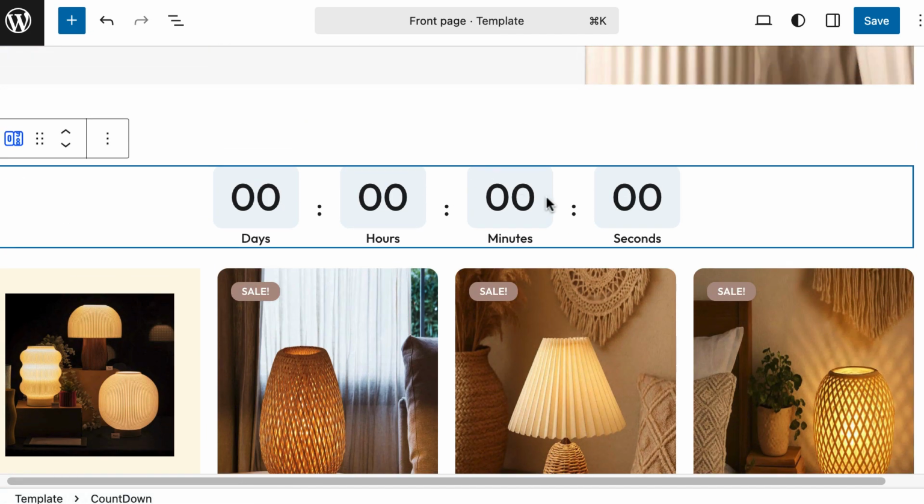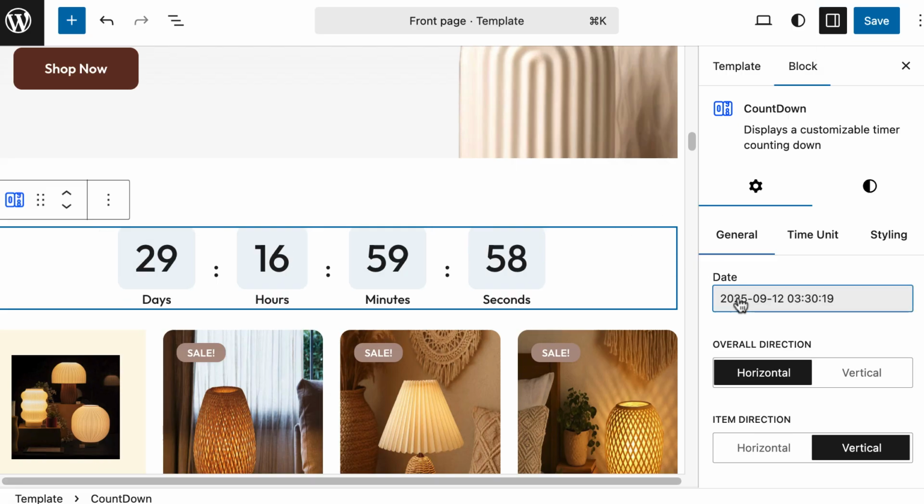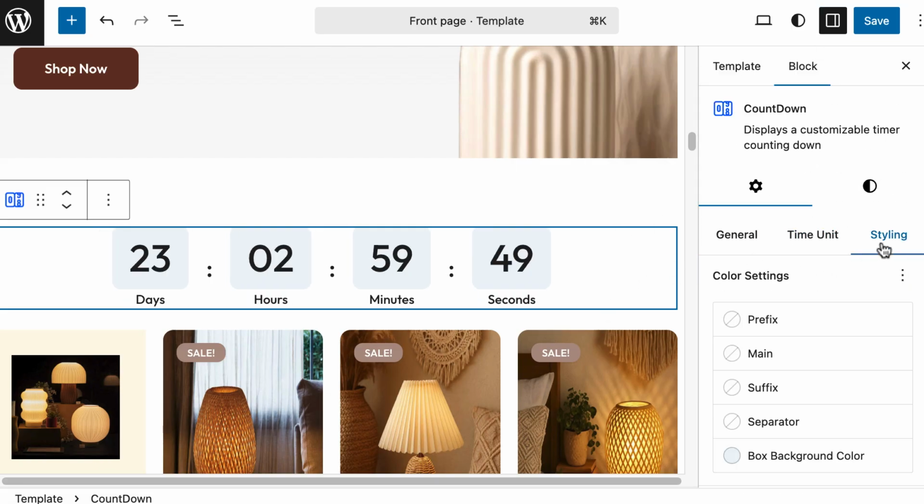Add a Brandy block. Here you can change color, customize styling, spacing, and design of the countdown block.